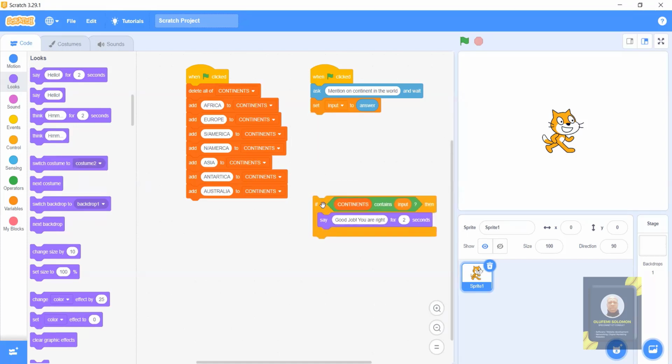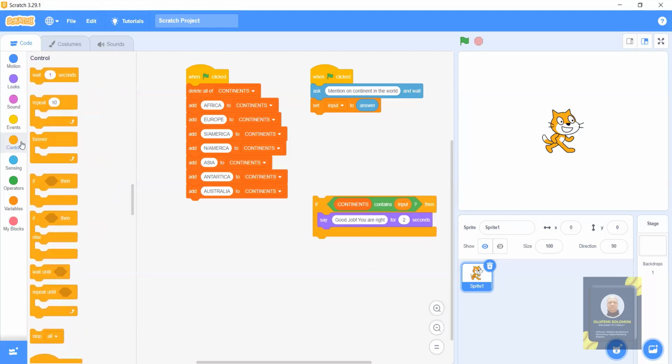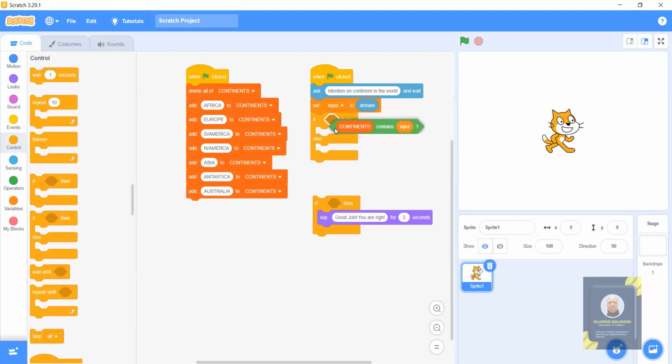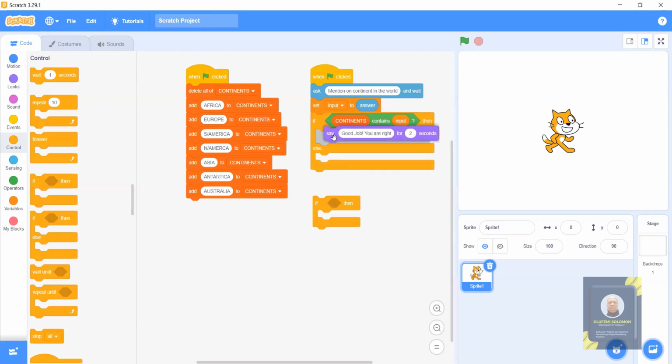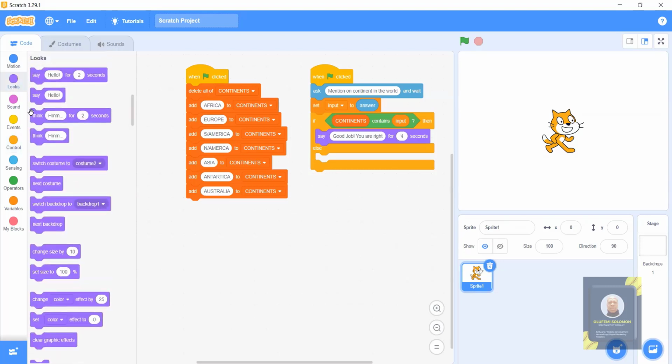Okay, but please pardon me, since it is just two conditions, it's better I use if else once and for all, instead of using if every now and then. So if continent contains the input they supply, then we say good job, you are right. Okay, I'll set this seconds to 4. Else, which means it is not in the continent that we have, I will say you are wrong, try again.